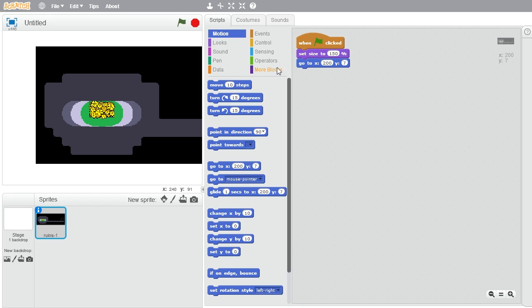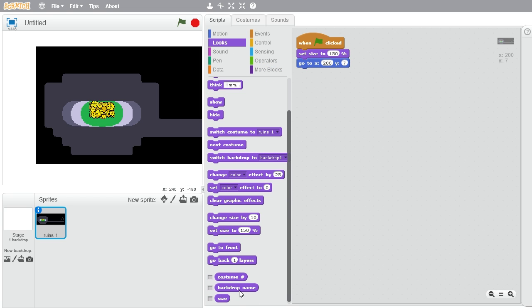And the final thing we need to do for this is go to looks again, and we're going to go back 1,000 layers or 2,000 layers, or however many layers you want, but you basically want this to go to the back because you don't want anything to be in front of this. Okay, so that is good for Ruins 1.